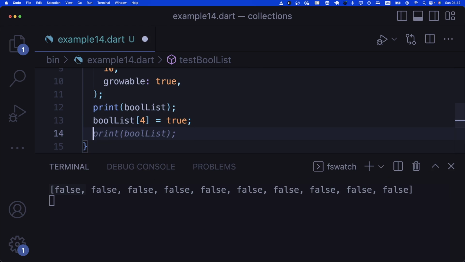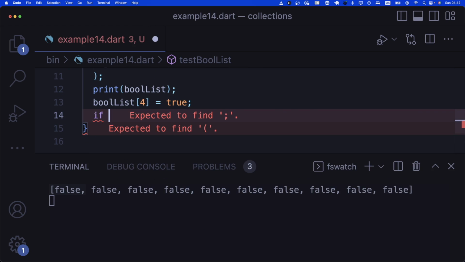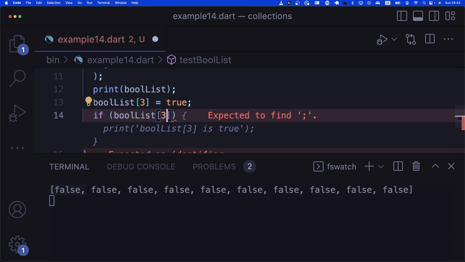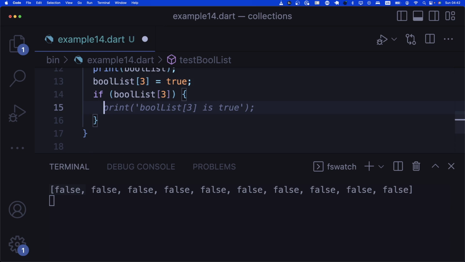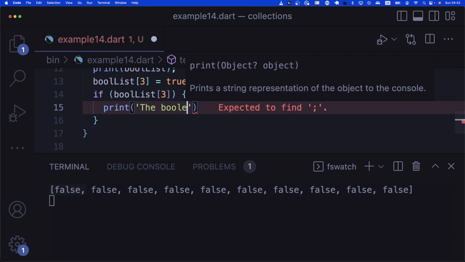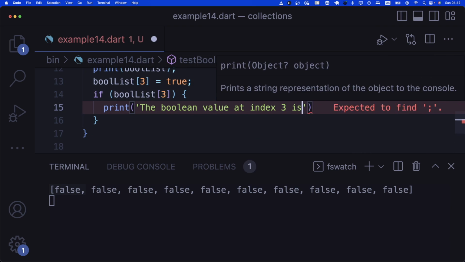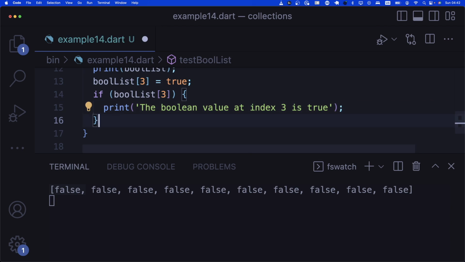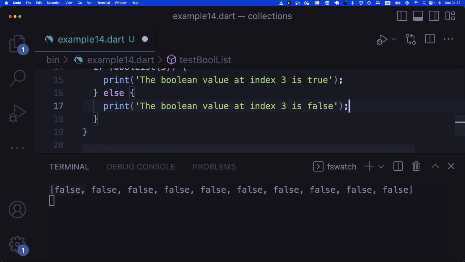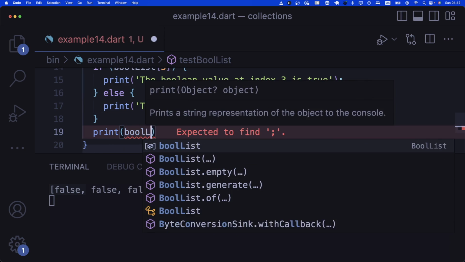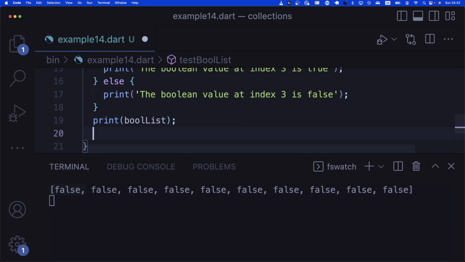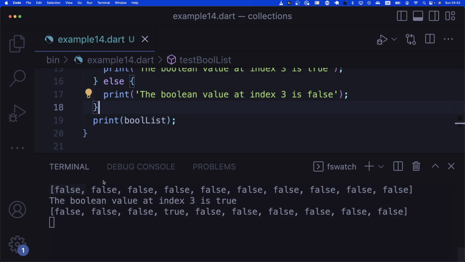Then we can say boolList subscripted, the 4th value is true. Then we can say if boolList, the 4th value, so at the 3rd index, is true, then we print the Boolean value at index 3 is true. Otherwise, we say it is false. You can also print, again, your boolList. Let's see how it looks. Now the 4th value should be true.